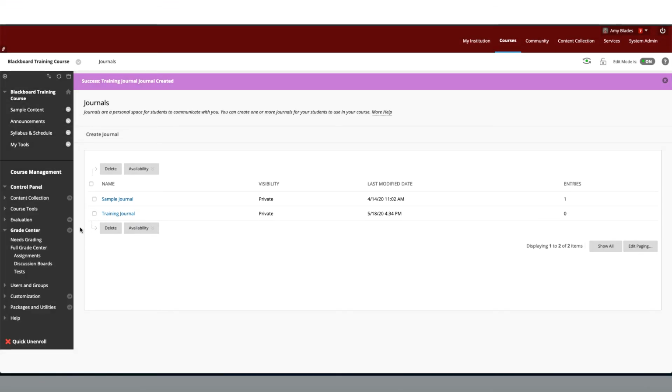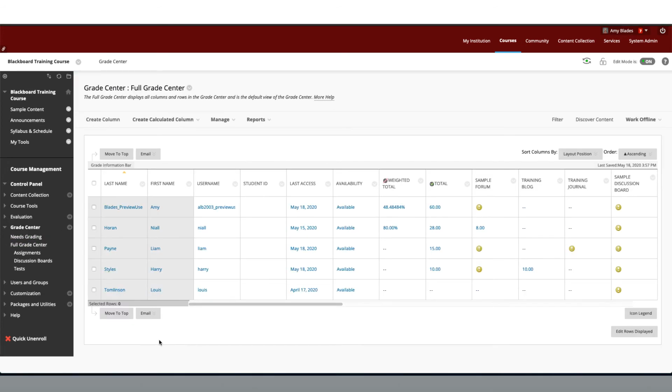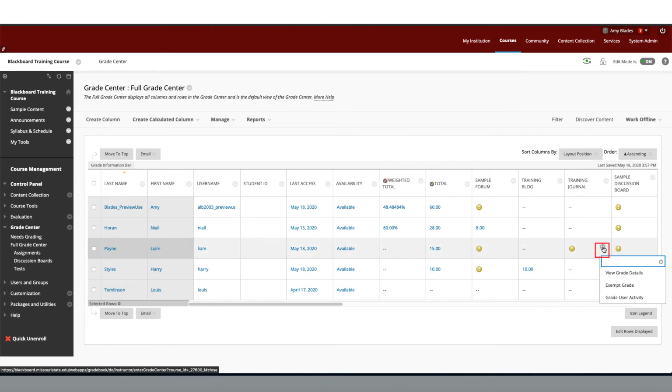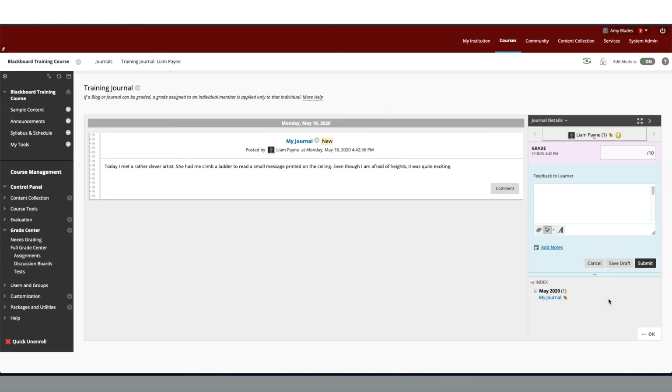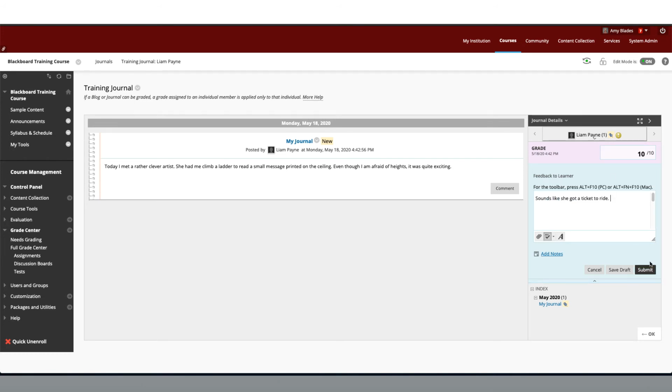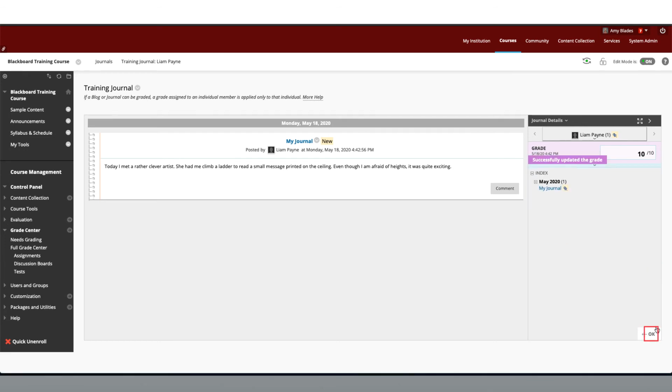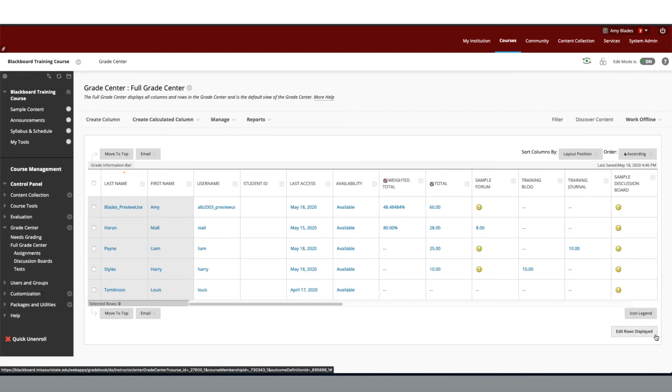When it's time to grade your journal, we'll do exactly as before and go to the Full Grade Center. From here, find the Journal column, click on the drop-down menu next to the name of the student who needs grading, and click Grade User Activity. We're able to read the journal post, and we can again use the comment button to post a comment to the participant. If you're satisfied, we can enter a grade, give any feedback, click Submit, and our grade is saved. Clicking OK will again take us back to the Full Grade Center.